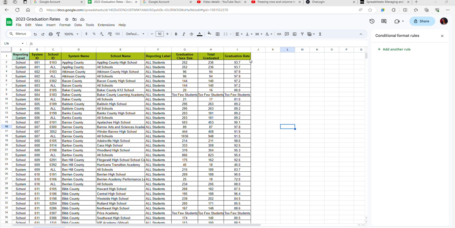This is the variable that I am most interested in. So let's say that I want to highlight the schools that are doing really well by using some color coding, and also use different colors to identify the schools that are not doing so well and where students may be at risk of not graduating.